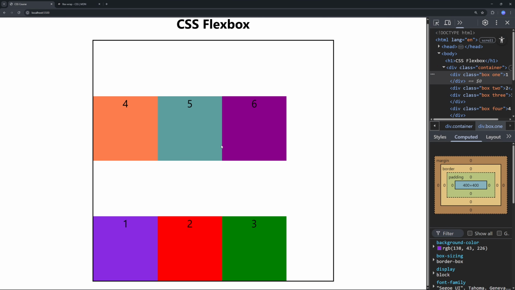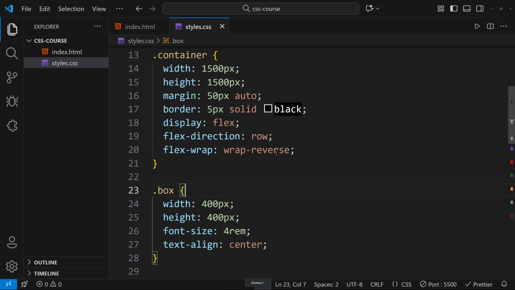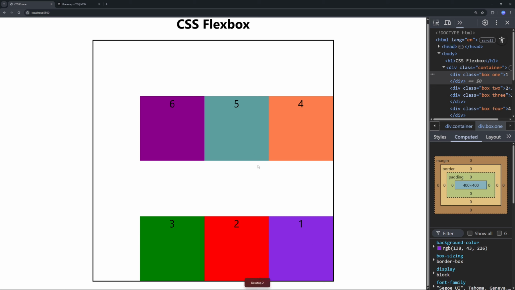If we want to mess around with this, we can set it to row reverse as well and flex wrap to wrap reverse. Then this thing will happen. Our content is now starting from the right and going to the left, and we have our new column on top of our first column.